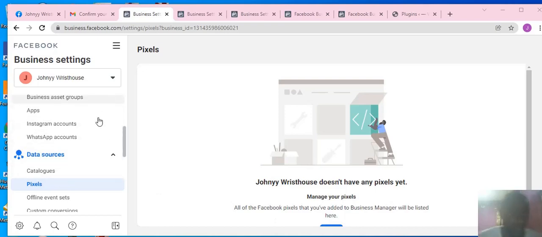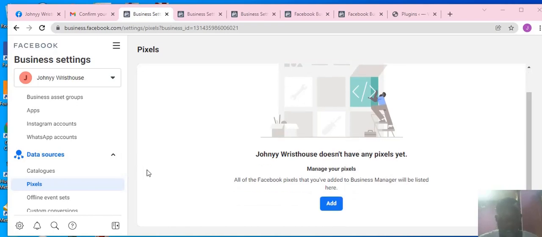So this is the third video, and here I'm going to be showing you how to set up your pixel for performance. So you can see now I clicked on pixel, and Joining Restyles doesn't have any pixel yet. So what we are supposed to do now is to create a pixel. Let's click on add.